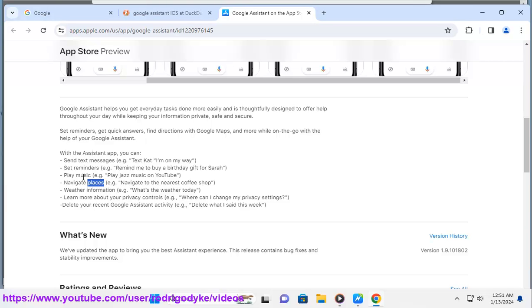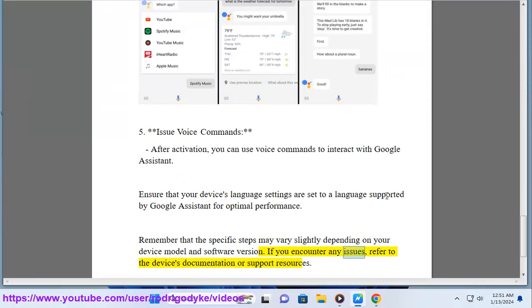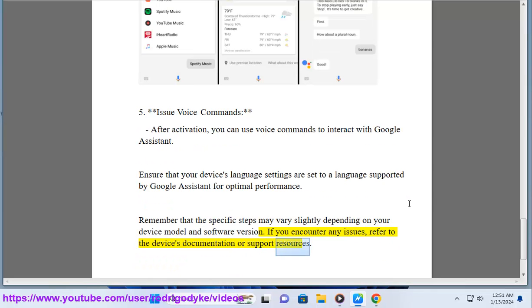Ensure that your device's language settings are set to a language supported by Google Assistant for optimal performance. Remember that the specific steps may vary slightly depending on your device model and software version. If you encounter any issues, refer to the device's documentation or support resources.